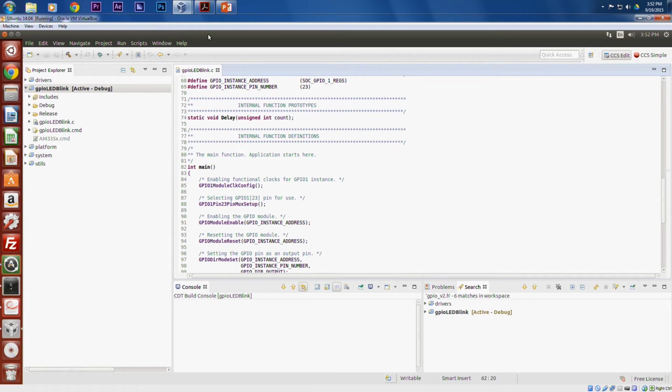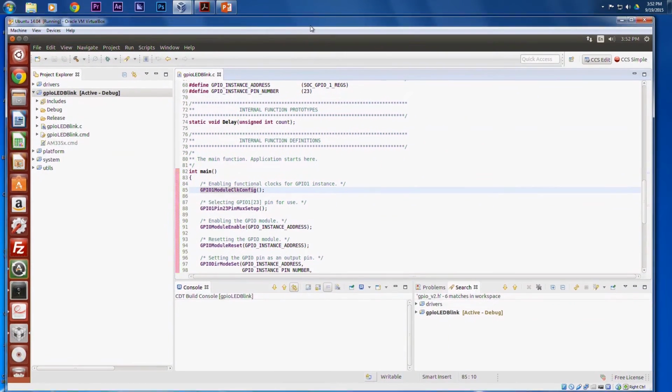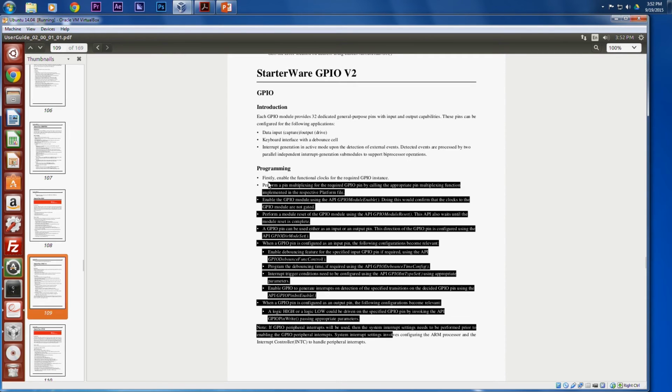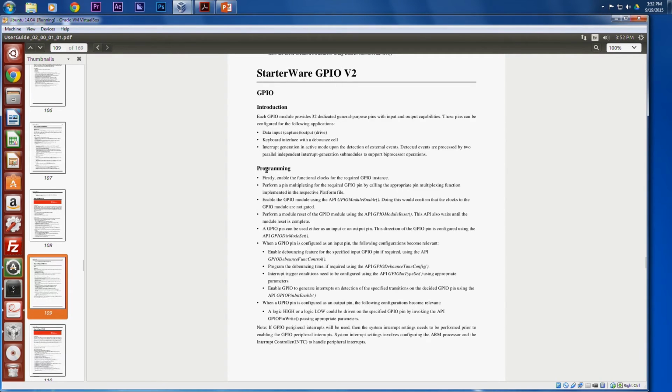Now, we'll start by looking back at the user guide. So as you can tell, the first function it calls is GPIO1 module clock config. And you're going to notice something interesting. You'll notice that it isn't told where to use here. It doesn't even show up here. This is why example files are very important to take a look at.